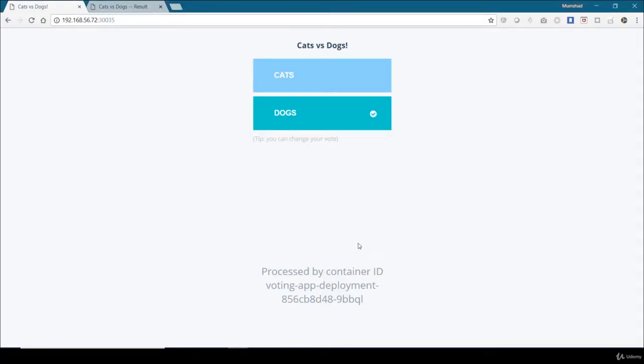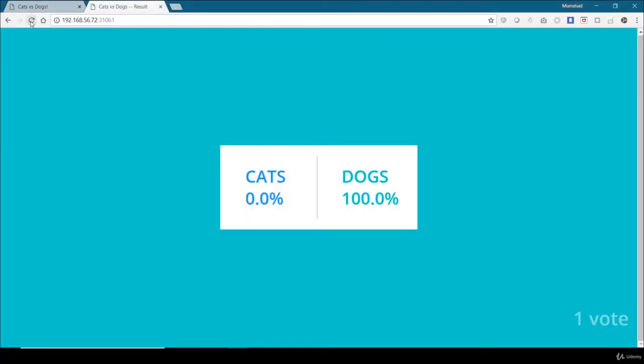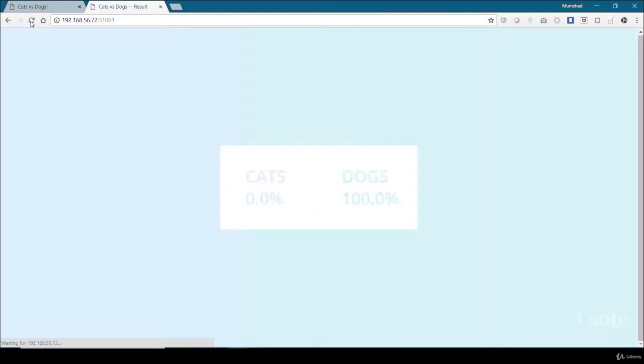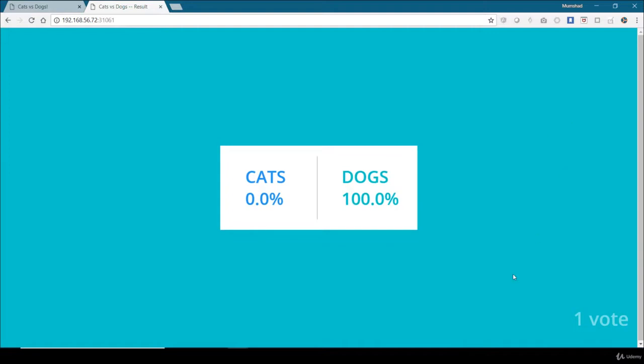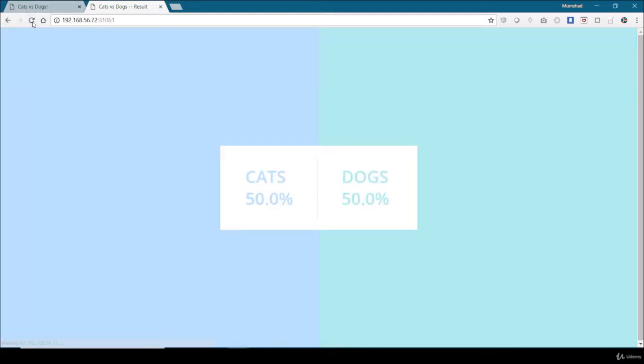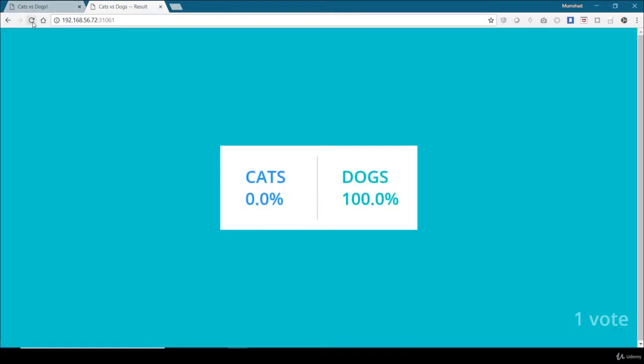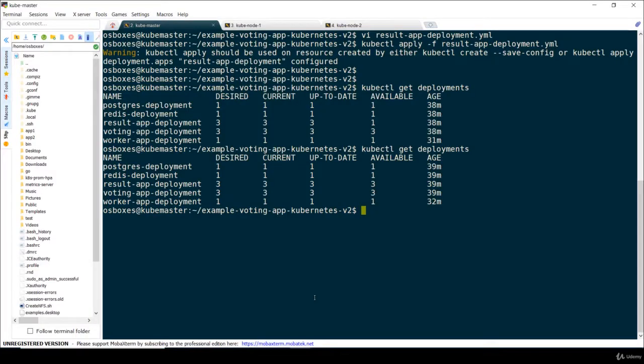So now if I go and refresh my result app, it's being served from a new pod, but we do not really have the container ID being displayed on this page because it's just not developed that way. But you can see the available number of result pods have been scaled up as well.